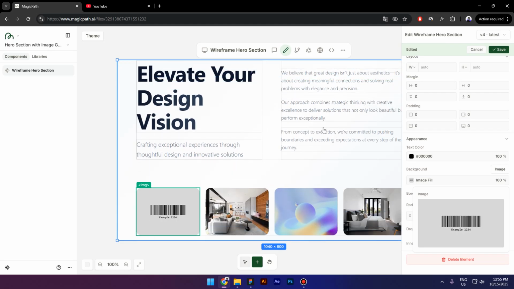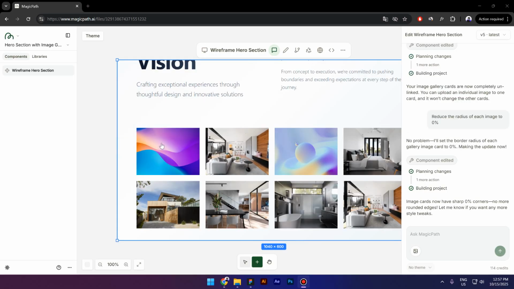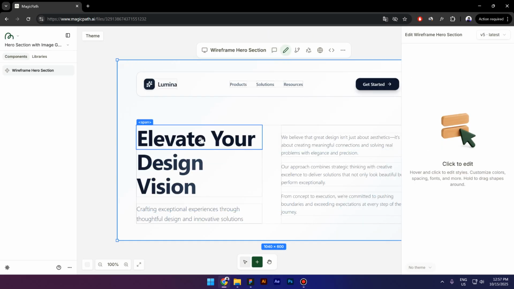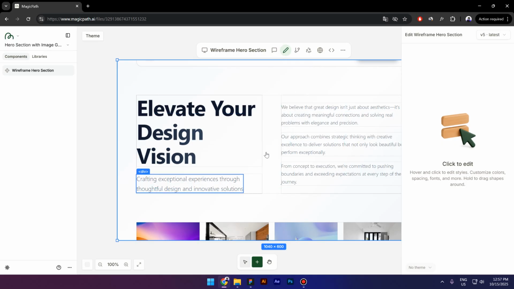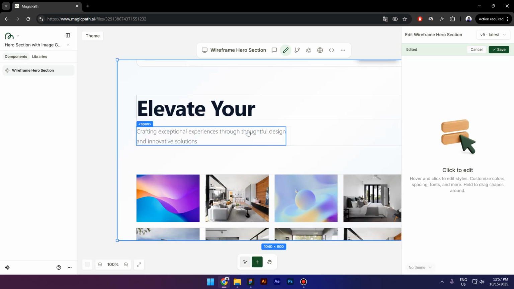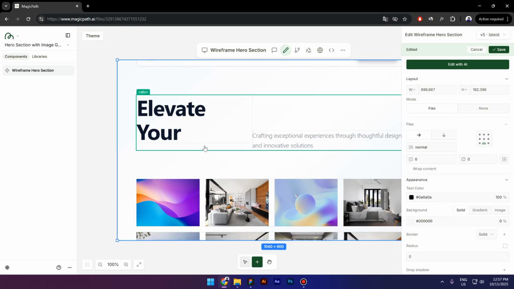Next, what I'm gonna like to do is I'm gonna ask MagicPad to reduce the radius of each image to 0%. Cool, so now we don't have any radius. This is amazing. I'm gonna click on edit component again and this time let's start by removing maybe let's remove all this text right here and even this div and this line of text. And now I'm gonna select this div and switch to flex. Then let's align to the bottom. Alright, it is looking good.